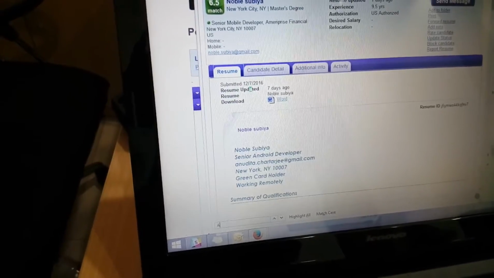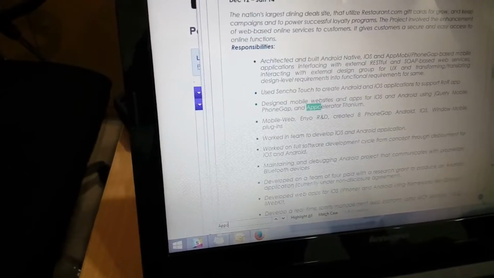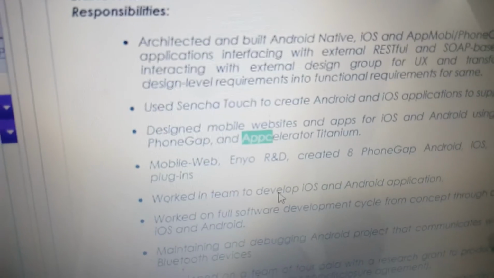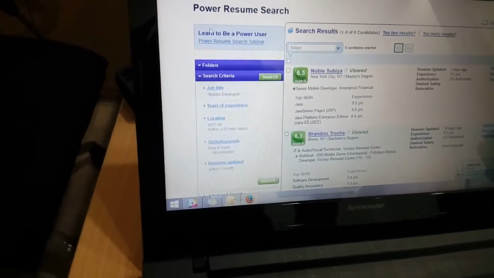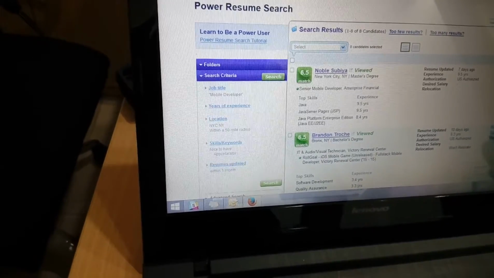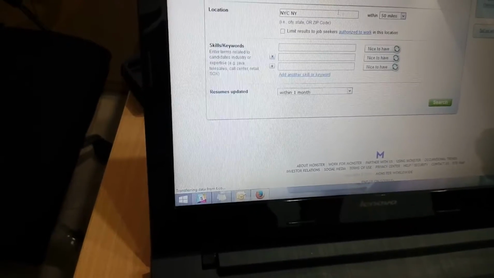We'll just check. So here we found Accelerator Titanium. He has experience with Accelerator Titanium. So this is the kind of power resume search. So we'll go back and we'll try one more skill in the power resume.